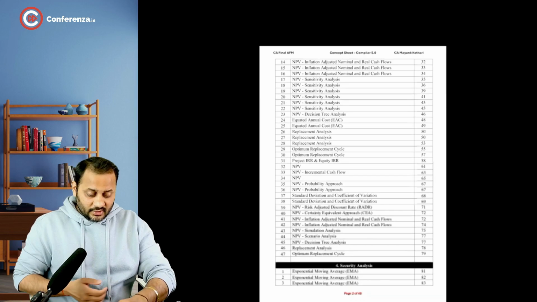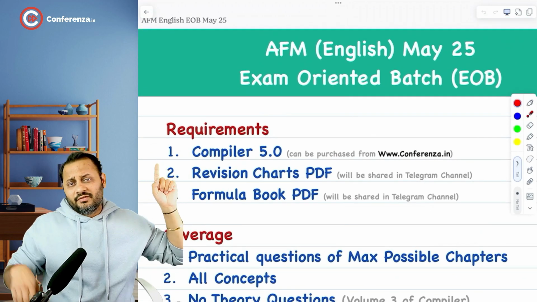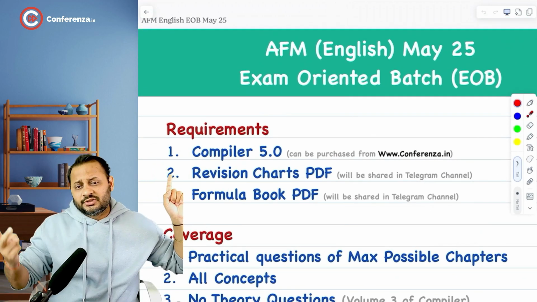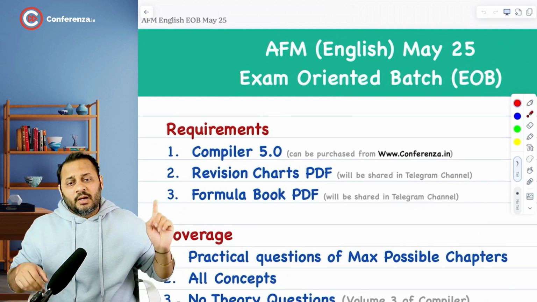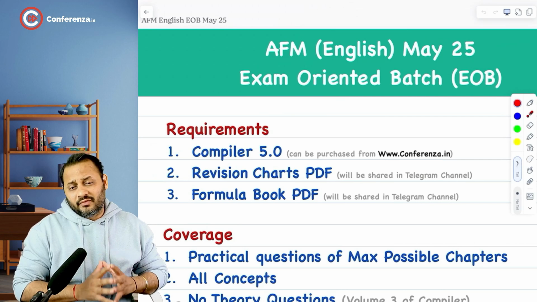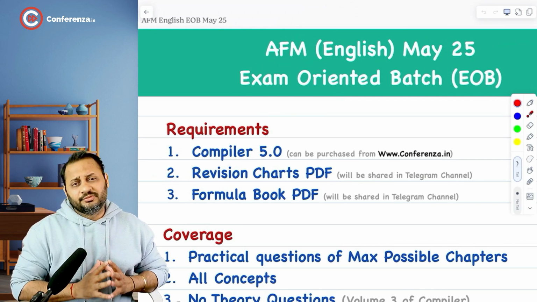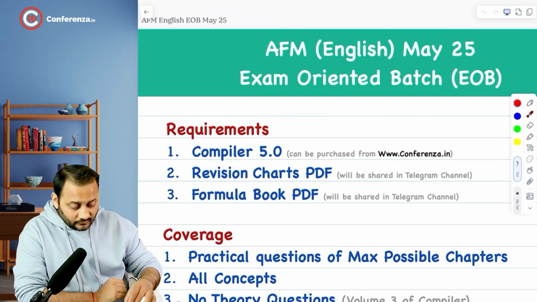Okay. Now, coming back to the requirements, apart from the compiler 5.0, I will share the revision charts with you in the Telegram channel. I will share the formula book with you in the Telegram channel. Apart from this also, the class notes, whatever we are going to make, will be shared chapter wise in the Telegram channel so that you get access to it as soon as possible.